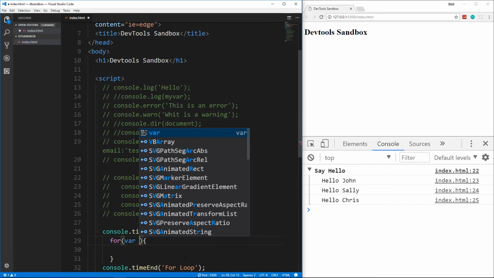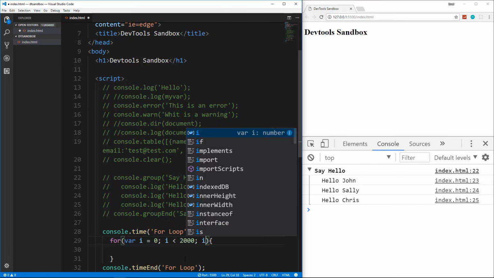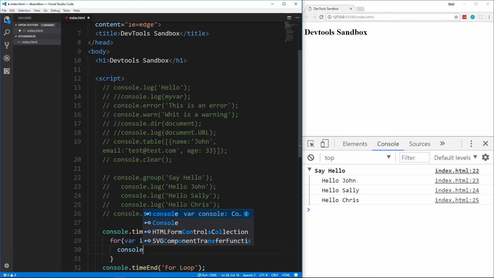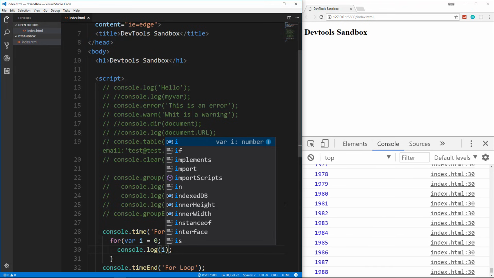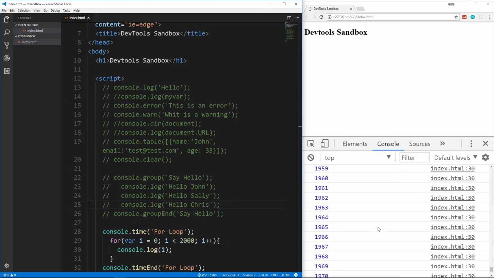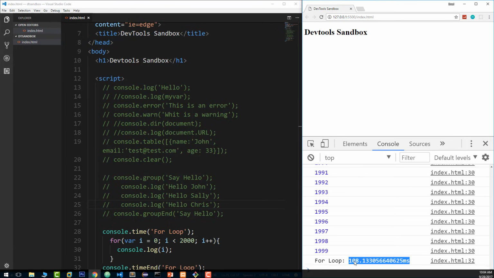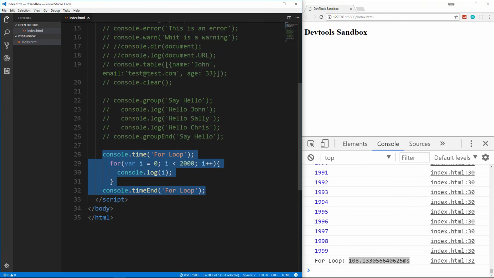So we'll say var i equals 0, as long as i is less than, let's say, 2000, and then we'll do i++. And then let's just go ahead and console.log i. And let's save. And now it'll actually run the loop. It'll count through 0 to 2000, or 1999, and then it'll tell us the identifier and how long it took to do that. So it took 108 point something milliseconds. All right, so that is console.time.